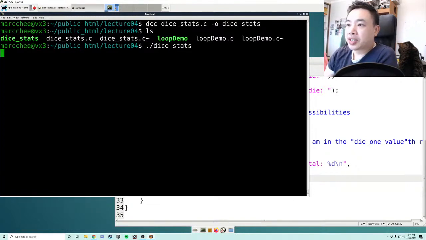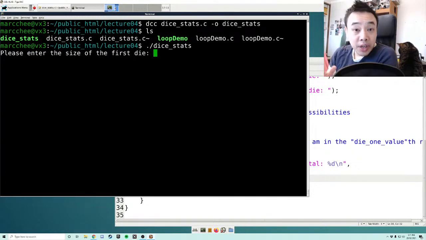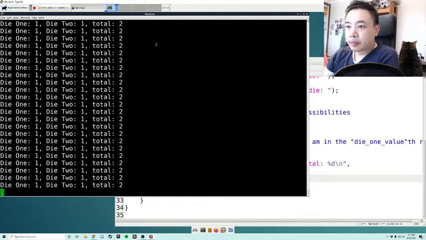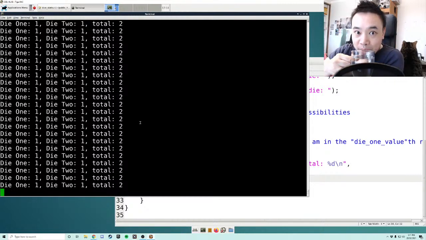So I'm going to run dice stats and it's going to say, please enter the size of the first die. I'm going to keep it simple for now and do dice that we already know a lot about, which is the 6-sided dice. So I'll have two 6-sided dice. And it's going through. Oh. What's happening here?